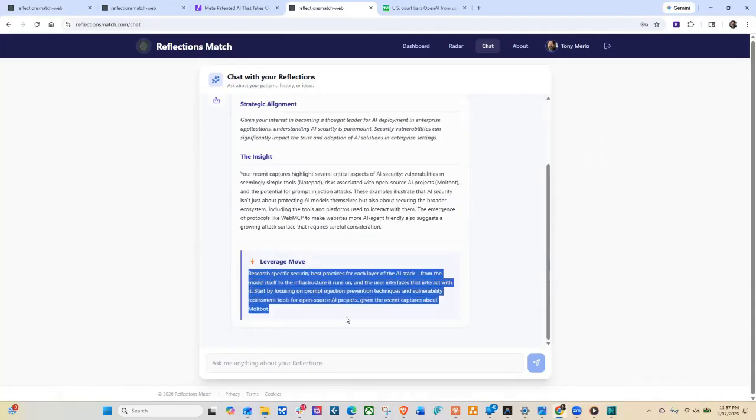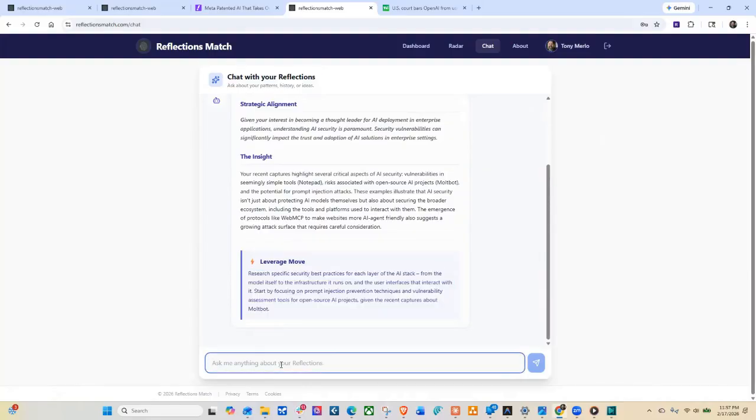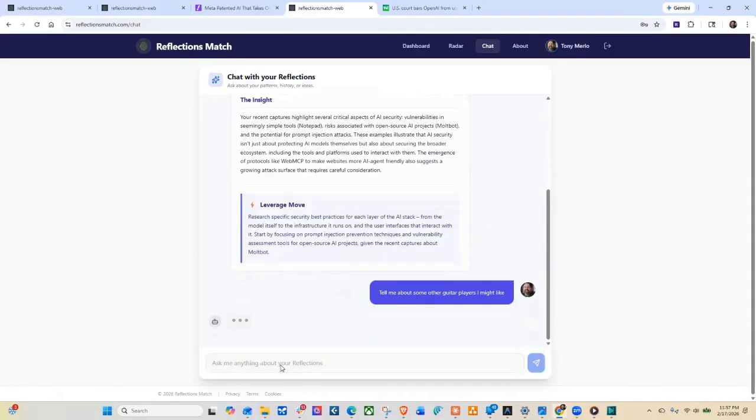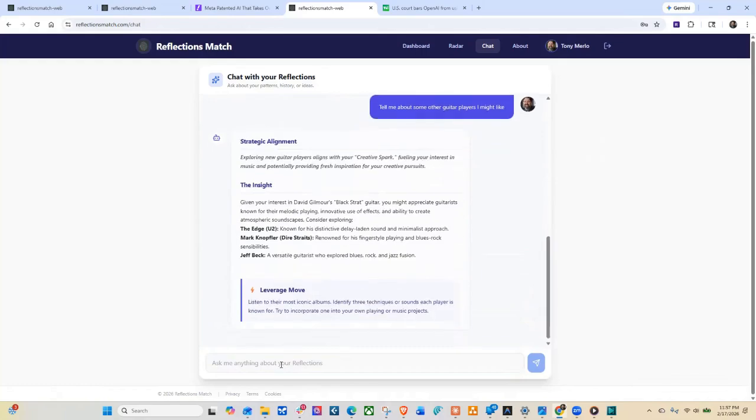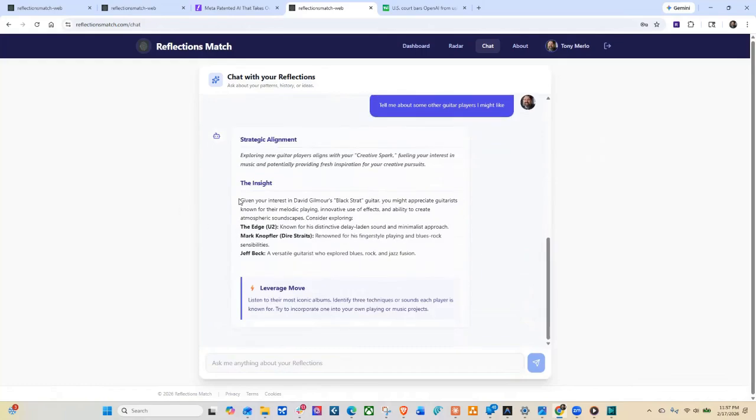So here now it's giving me something specific that I can do to actually learn more about this or develop my skills. I can also do things on my personal side, my more creative side, like tell me about some other guitar players I might like. And so it'll look at the things that I've done, like, well, you actually had an interest in David Gilmour, so you might want to look at The Edge, Mark Knopfler, and Jeff Beck, all of which are great.